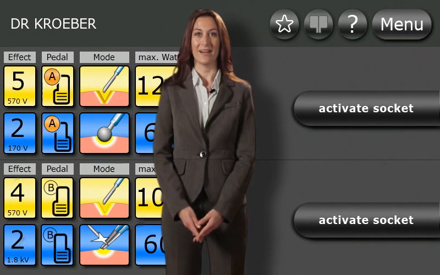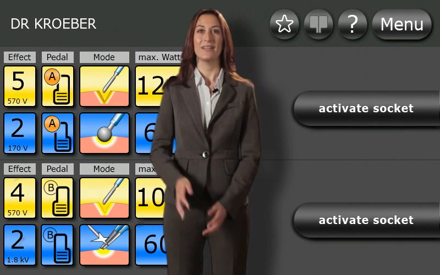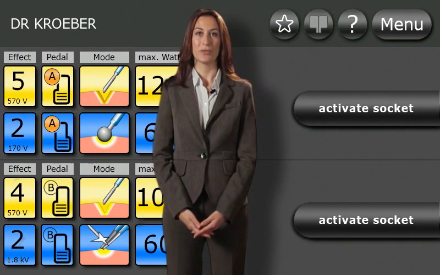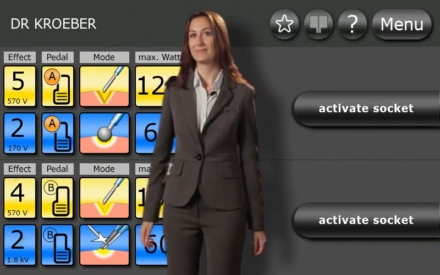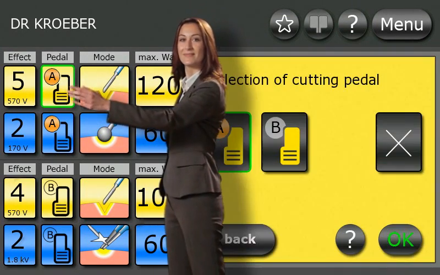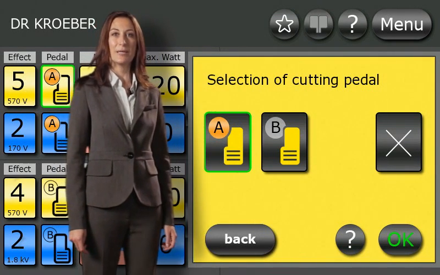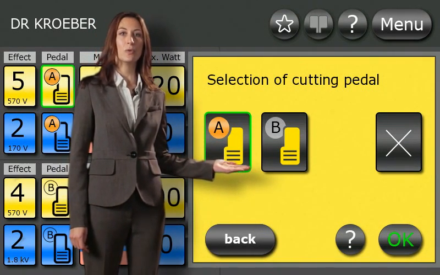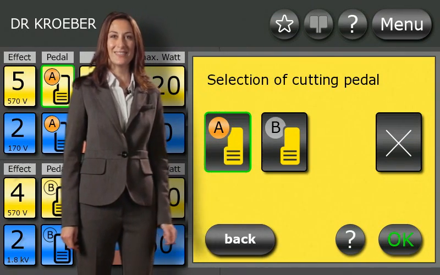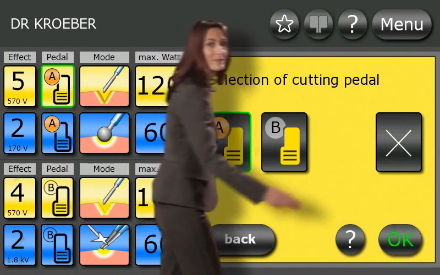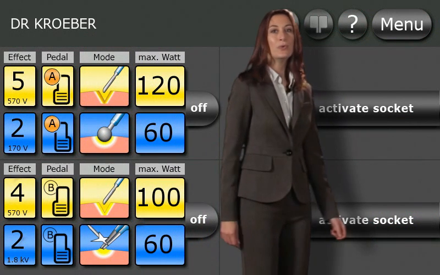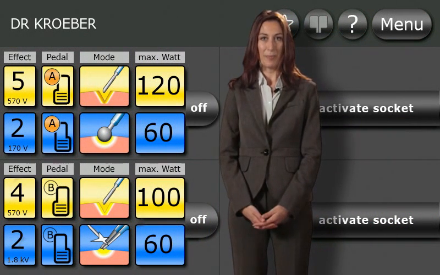By touching the pedal icon, you can assign the pedals individually to the desired operation routine. For example, you could select pedal level A for cutting and coagulation for the top left-hand socket. Touch OK to confirm your selection. Now this socket has been assigned to pedal level A.